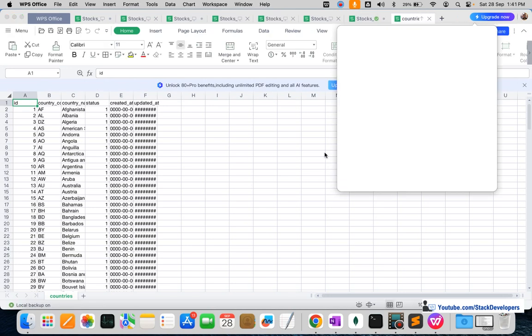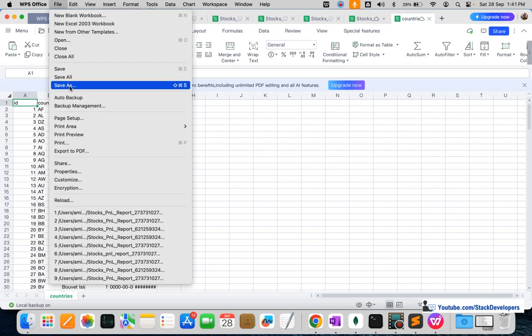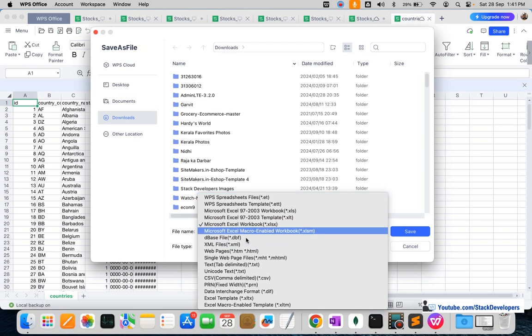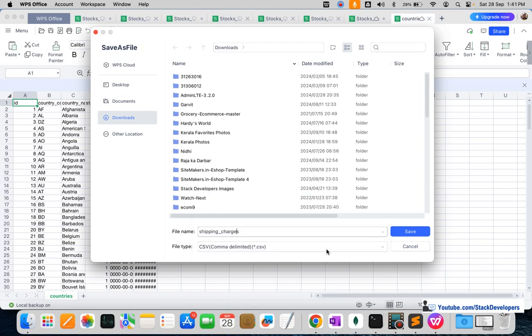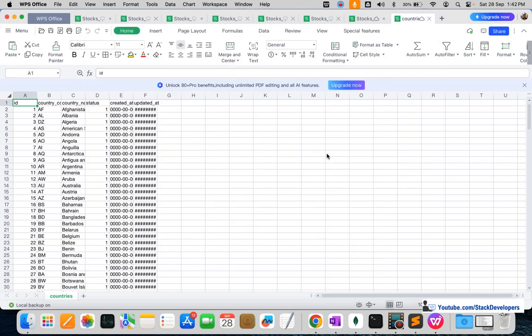Okay, so I'm going to rename this file and we'll save it as shipping_charges.csv. File, save as, shipping_charges. Save. Okay, so there is the duplicate file, but we are going to keep this one. Yes.